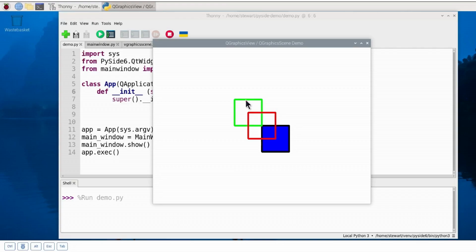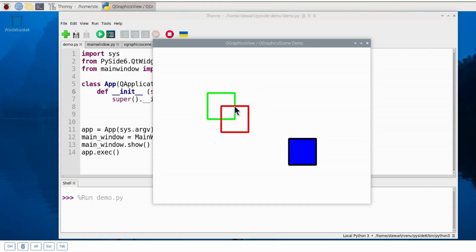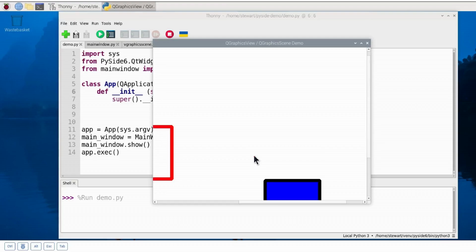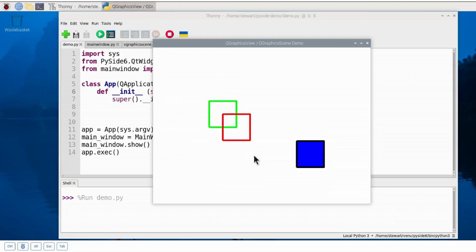I won't actually be using my current project for this video, as that's already over 4,000 lines of code and is far too complicated for a simple explanation of these features. So I've created a simple demonstration program instead, which will show you how you can get started using the QGraphicsScene.